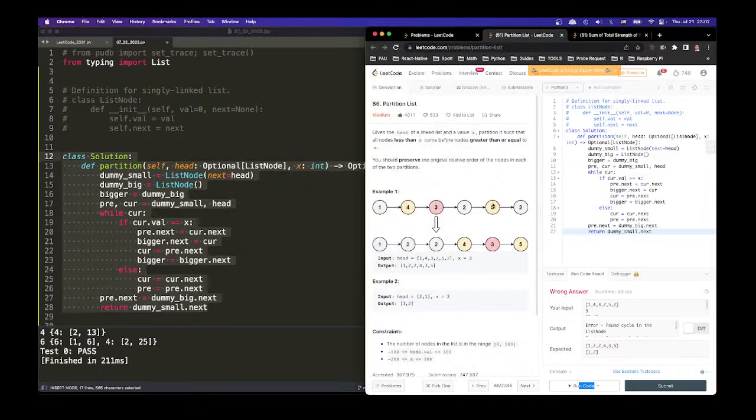Okay, let's see. So dummy small pointing to head. Dummy big, I probably forgot to clean out some of the links. Dummy big is just a list node, and bigger is on the dummy, right? And pre is small, current is head. Current is large, then pre.next equals current.next. So we'll link this one, right? And bigger currently is the dummy. So bigger.next equals current, which is right. And maybe what we need to do is cut this tie. So we have a tie here. Current.next is still pointing here, right?